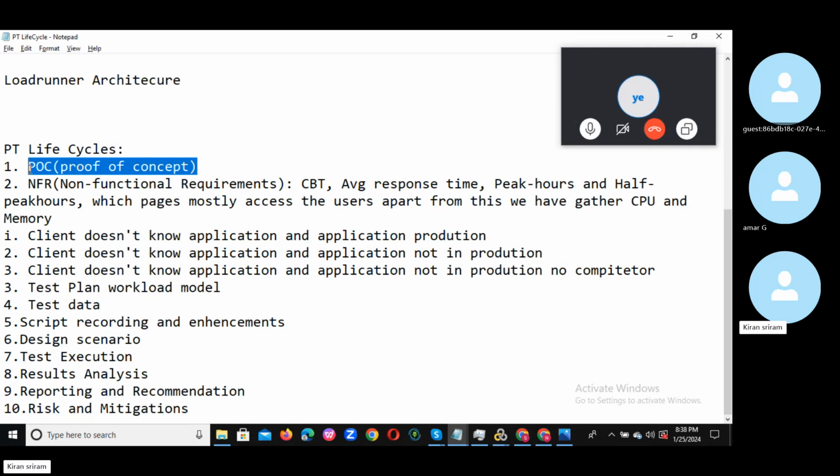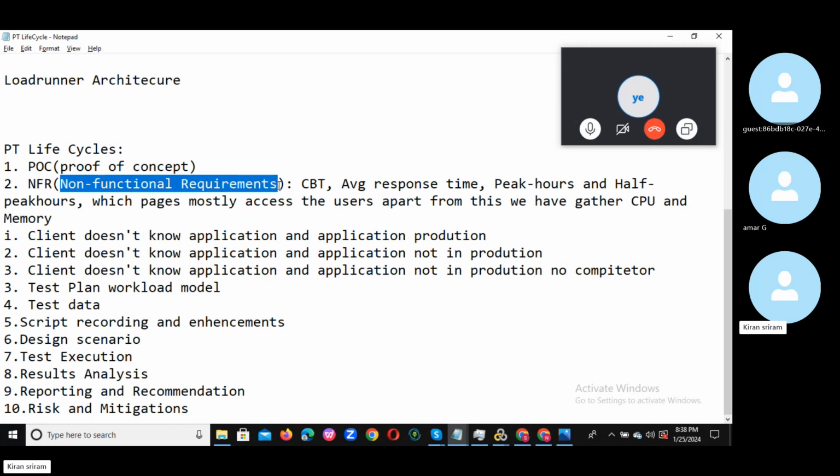Once the proof of concept is completed, the next step is to gather the NFR, non-functional requirements. In performance testing we deal with non-functional requirements, not functional requirements. Functional is nothing but manual testing. For non-functional, we do not test the entire functionality.